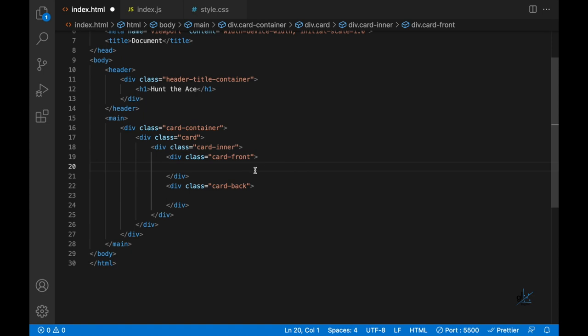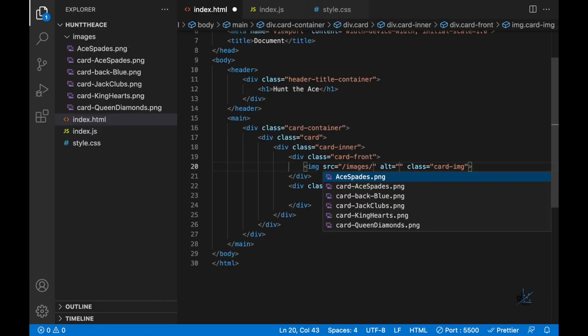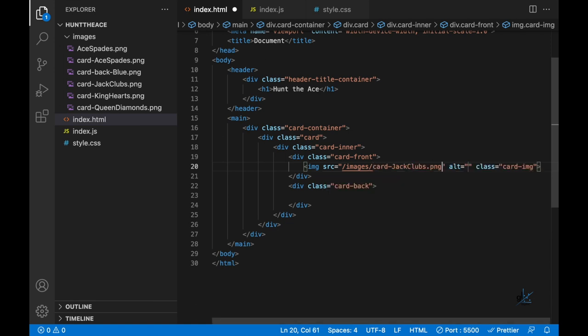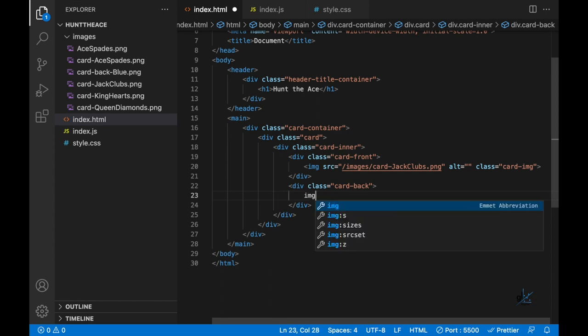Let's add an image element as a child element to the div element that contains the class named card-front. As you may have guessed, this image will represent the front of the card. So let's assign the image element's source tag the path of the image that depicts the Jack of Clubs. So each card will contain the same back image. So we can ensure this by adding the appropriate image element as a child element to the div tag that contains the card-back class, like this.